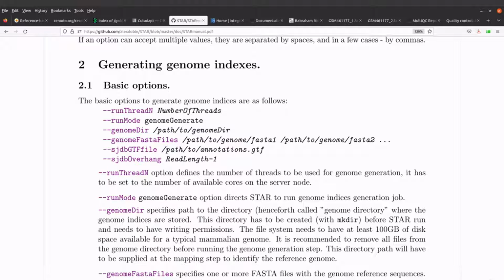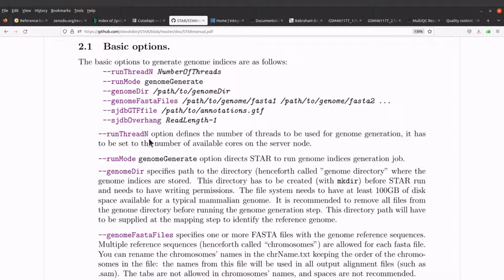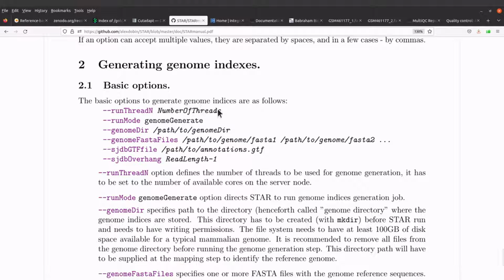So this is the page, and I'll leave the link to this page in the description box. When you open the manual, make sure to scroll down to this section, generating genome indexes. So we have the basic options here. When you call STAR, you also need to specify these options.